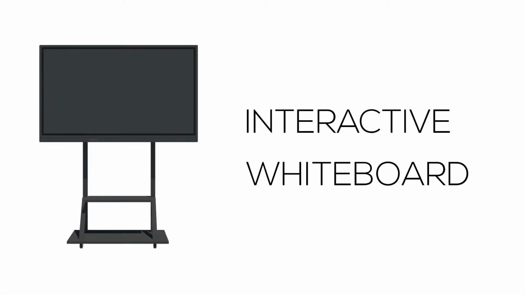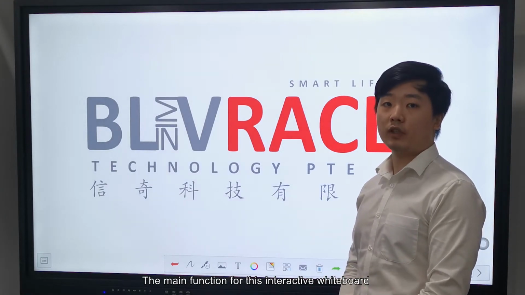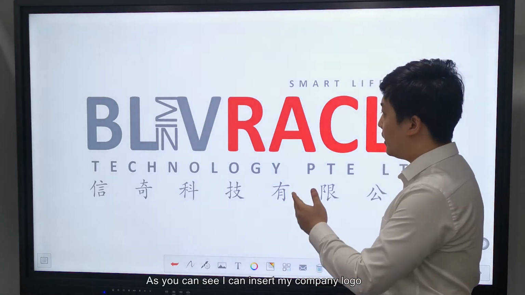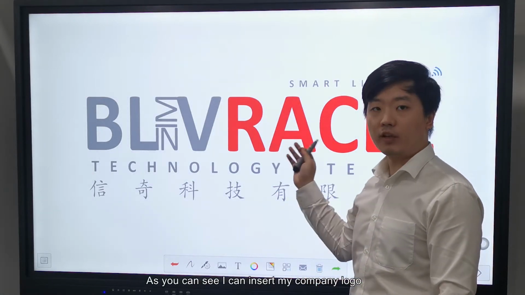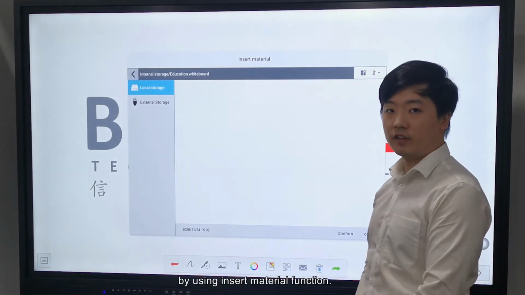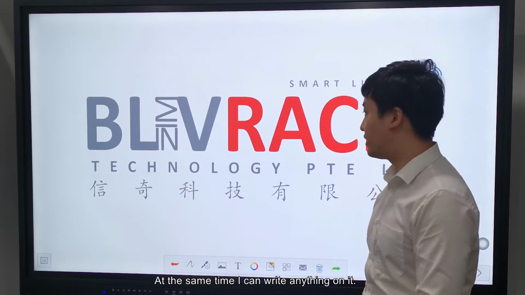Interactive whiteboard. The main function for this interactive whiteboard is definitely its whiteboard function. As you can see, I have inserted my company logo using insert material function. At the same time, I can write anything on it.